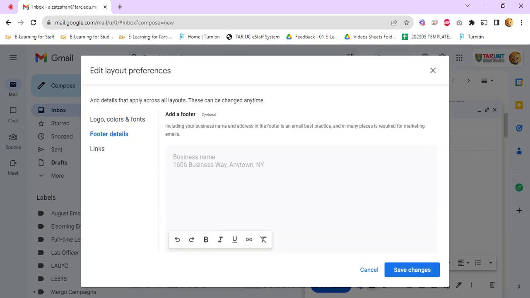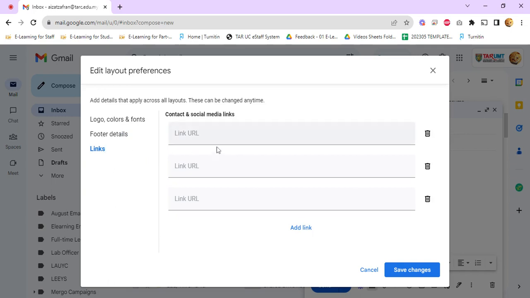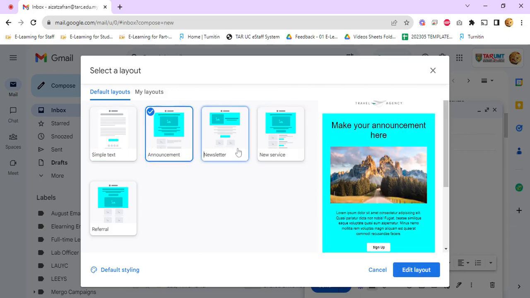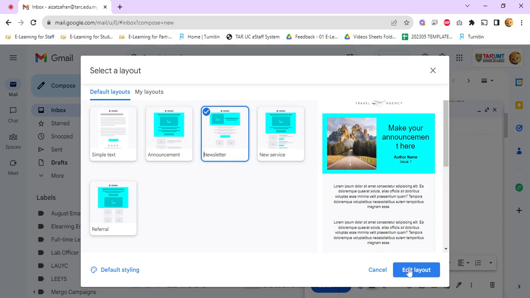You can insert a footer here as well. You may also insert links here. And then after that, just click Save Changes. And then from here, you can click any layout. Click Edit Layout.